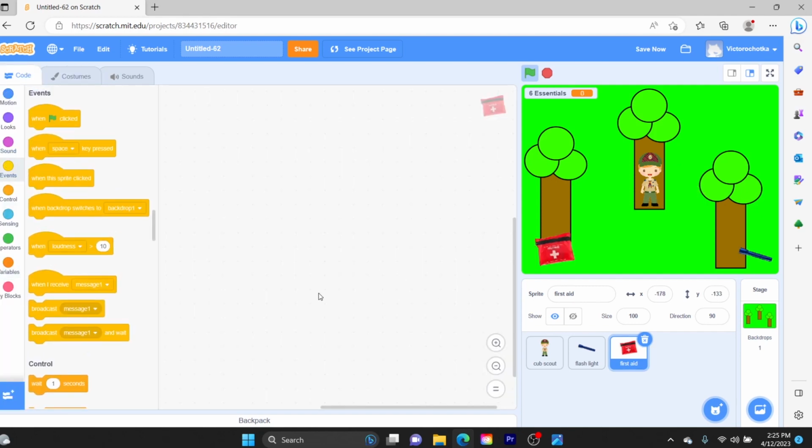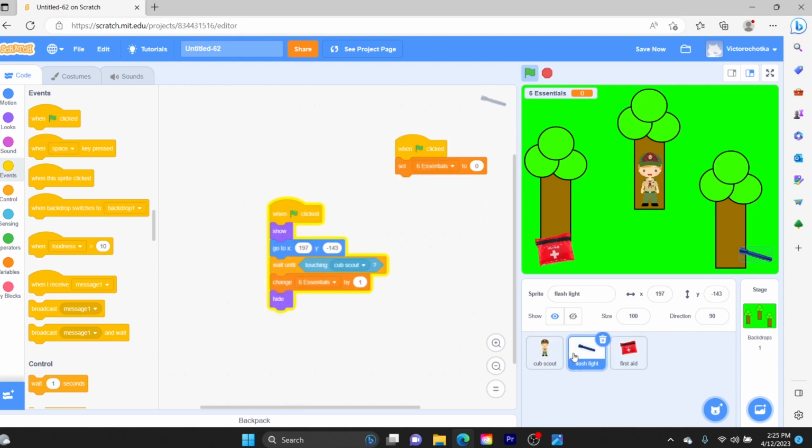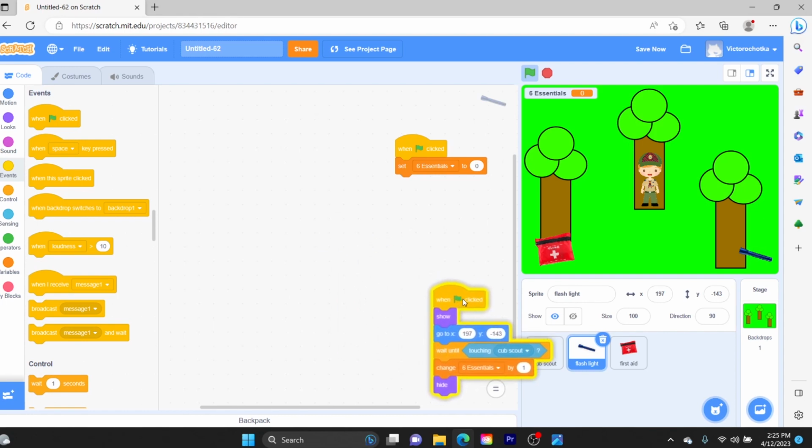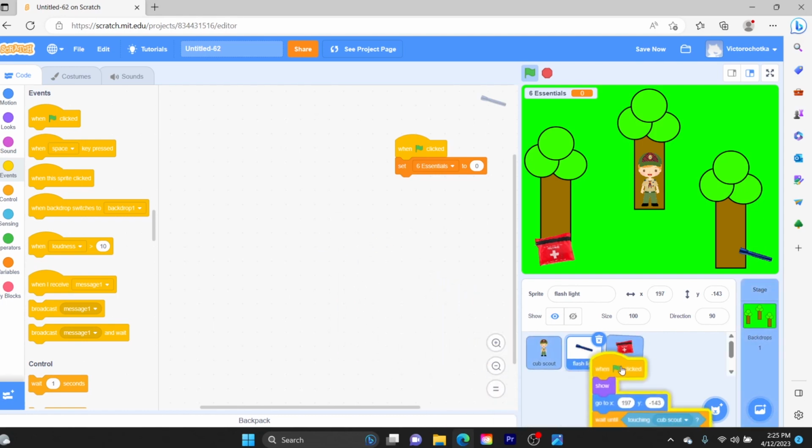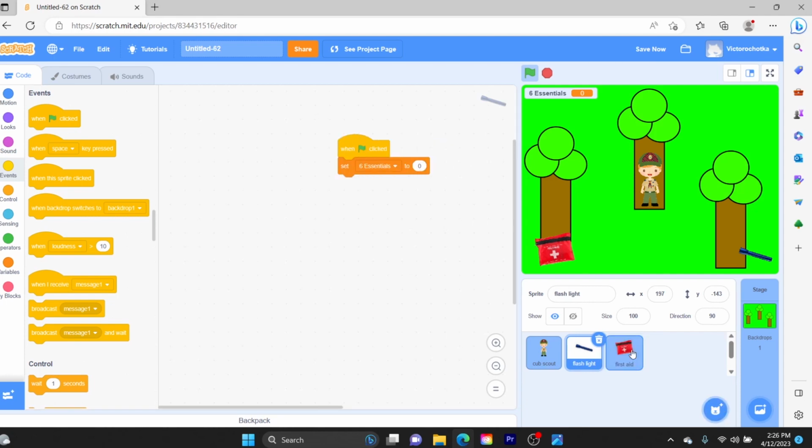Here's a little trick so that you don't have to make the exact same code twice. Just go to the code in here, then click on it and drag it. Make sure not to let go. And drop it into the first aid kit sprite until it turns blue and wiggles. Then let go.